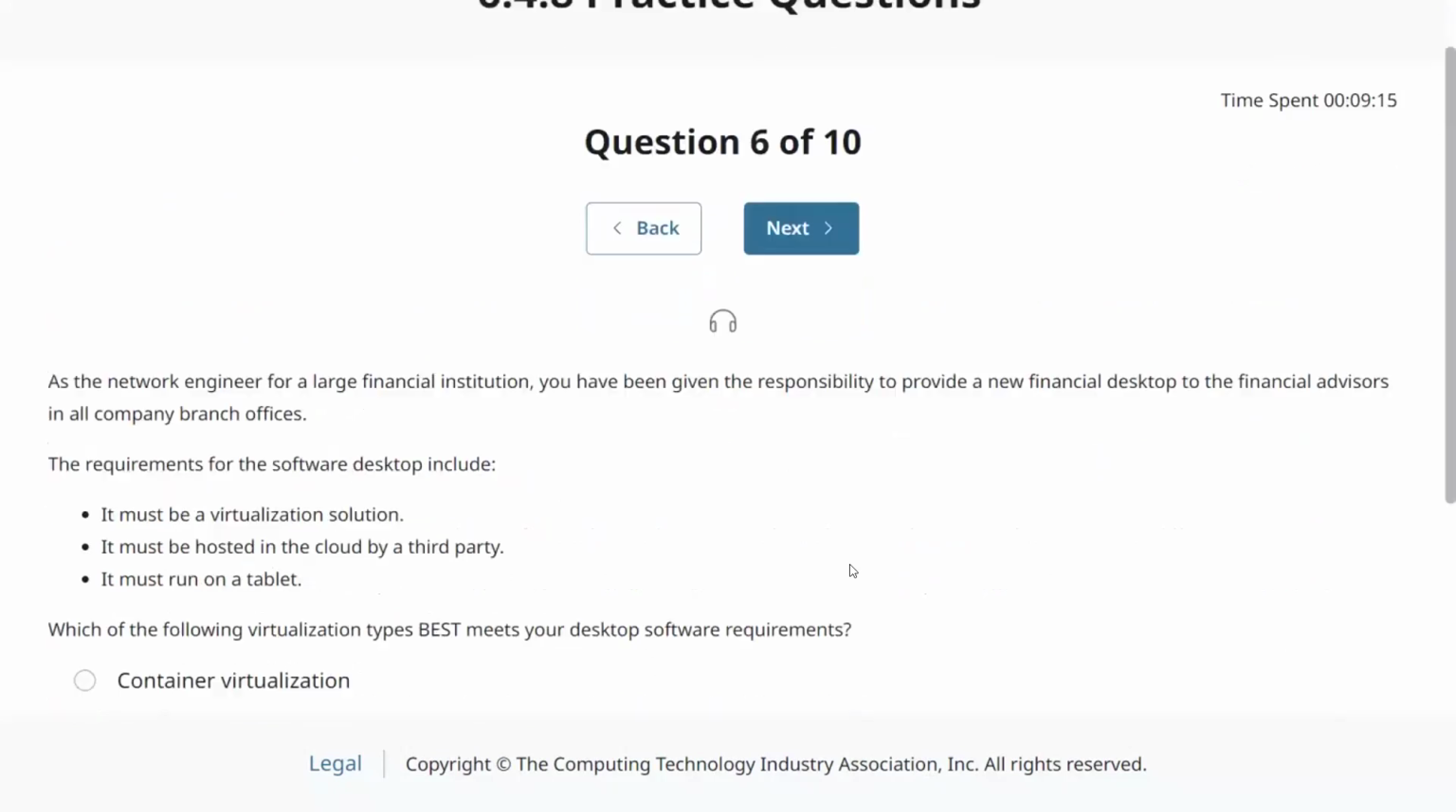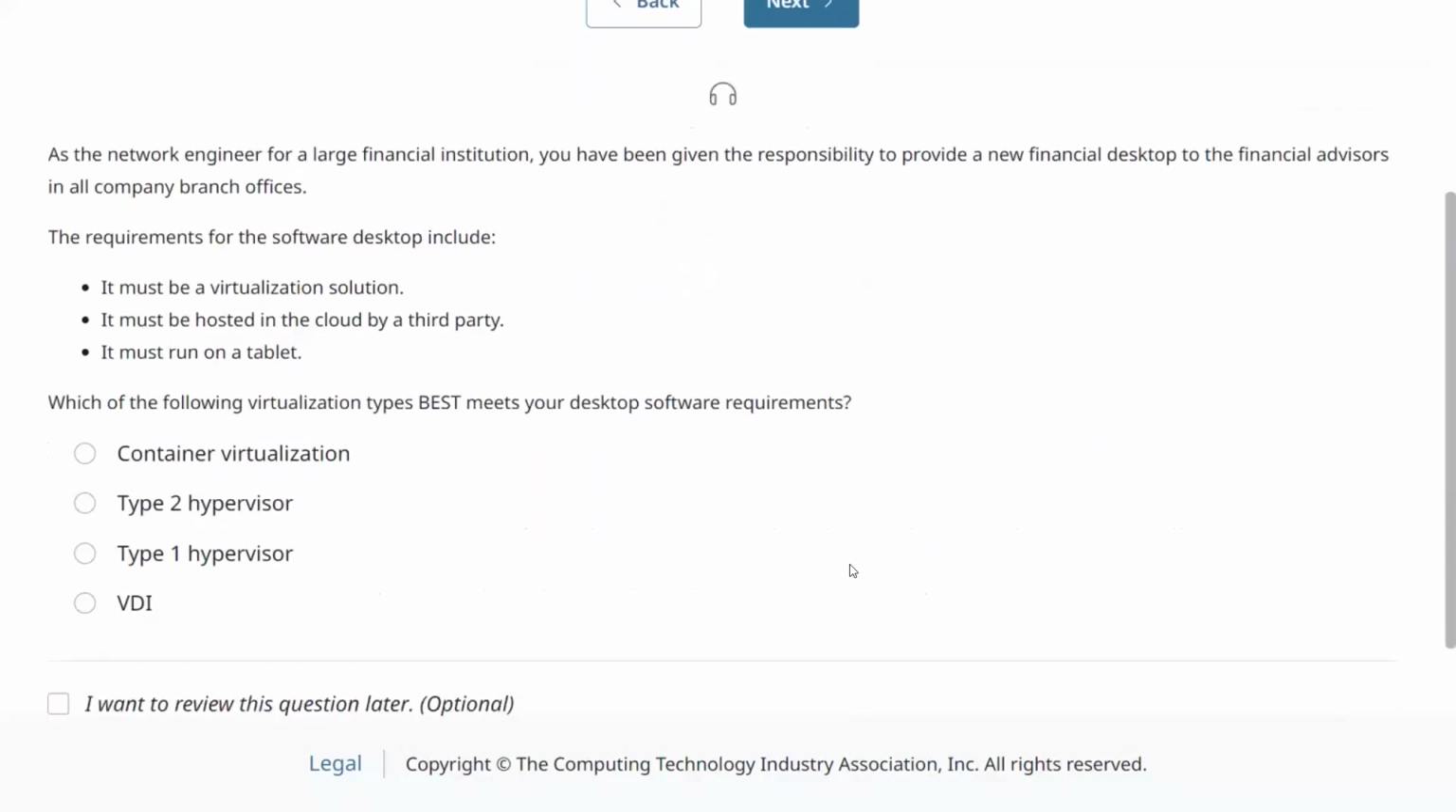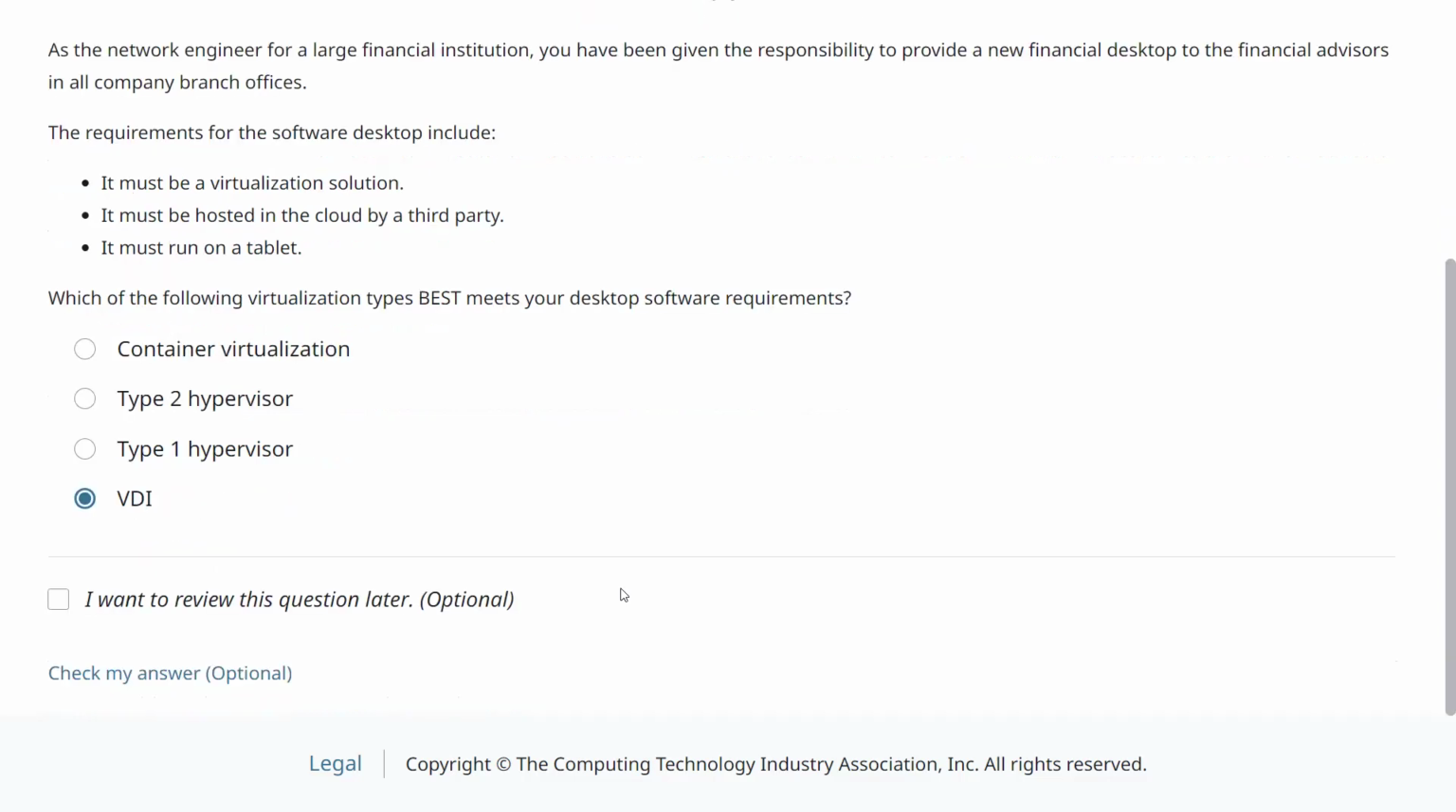Next question. As a network engineer for a large financial institution, you've been given the responsibility to provide a new financial desktop to the financial advisors in all company branch offices. The requirements for the software desktop include it must be virtualization software. It must be hosted in a cloud by a third party, and it must run on a tablet. Ryan already hit it up. He said VDI.